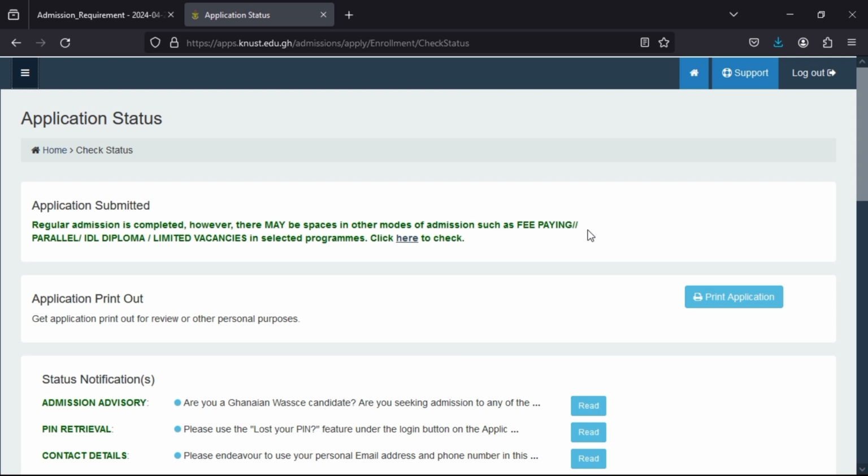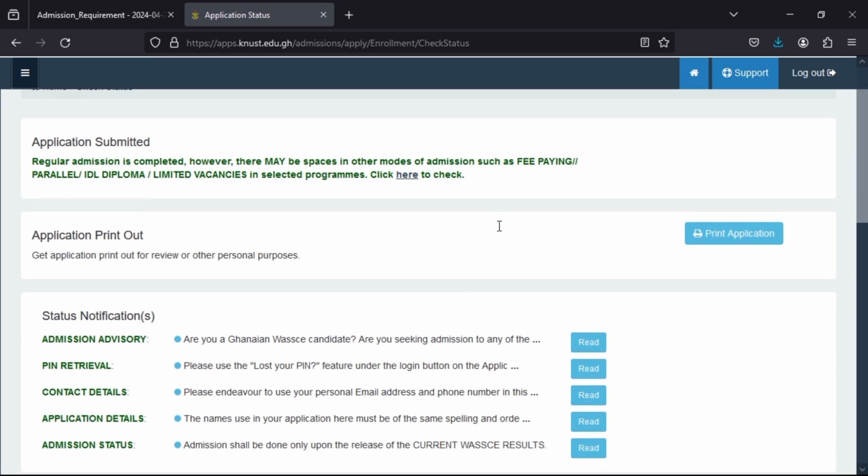So when you get it like this, there are chances where you have to choose the fee paying and then the parallel. For those who will not be admitted as regular students, you can just choose the options that you have. It says that regular admission is completed, however there may be spaces in other modes for admission such as fee paying. This only works when the admission has been saved.